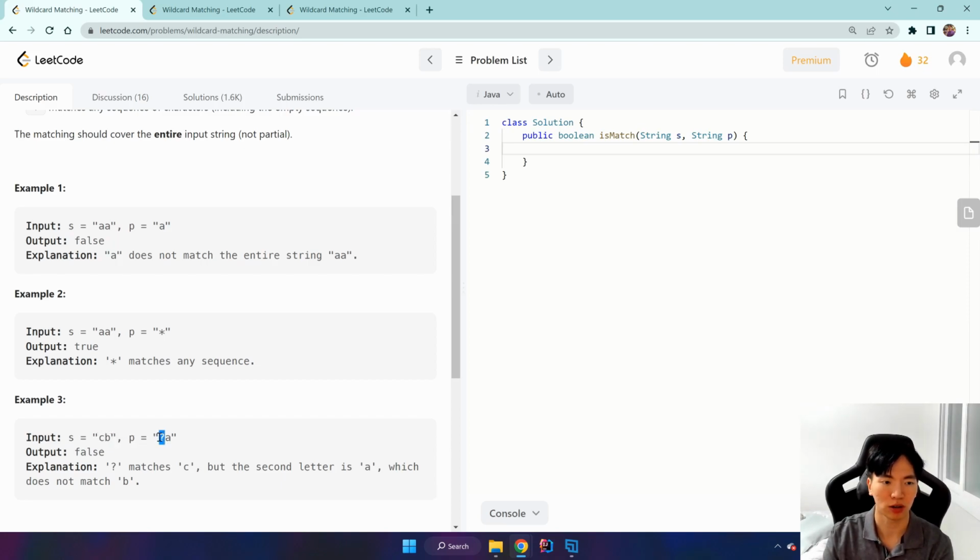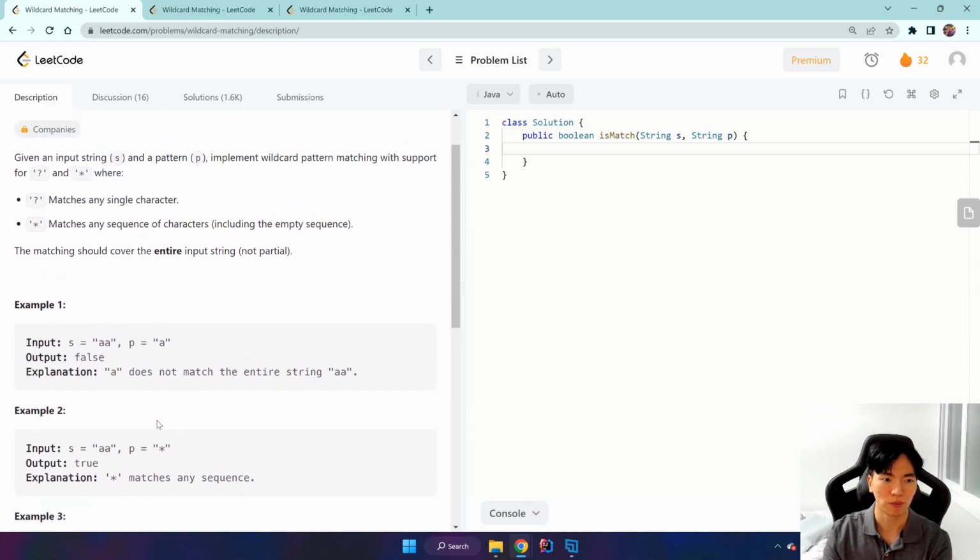So to match the string, this turns to C. But anyway, it's going to be false because A and B don't match anyway. But this symbol can, so this one's not just one single character. It can be any sequence, and also it could be empty, so it could be 0 to an infinite amount of characters that the string can have. So for this case, it will not be empty, but it will be of size 2, and it can be turned into AA. So how do we code this?